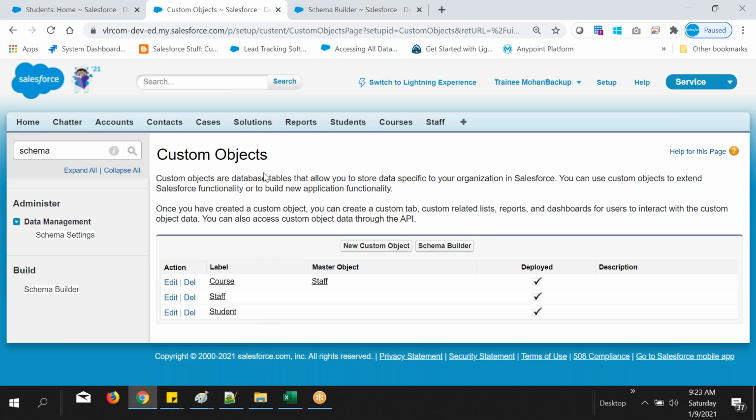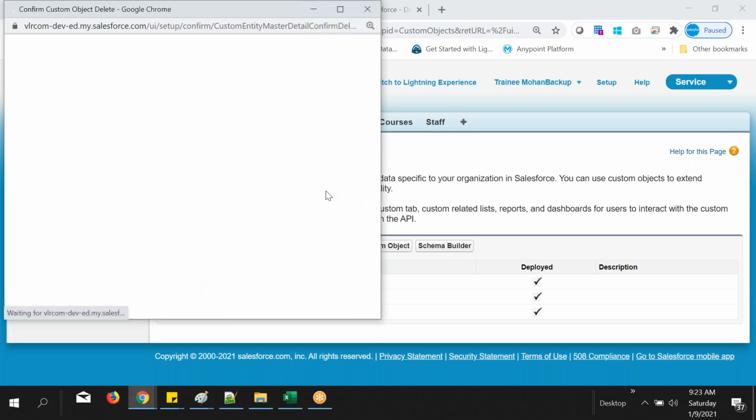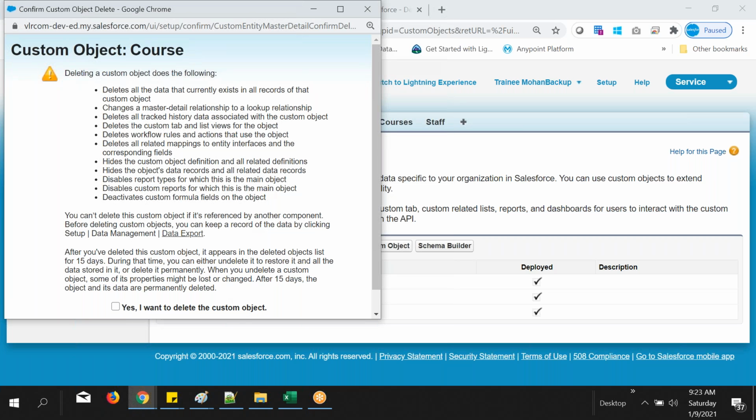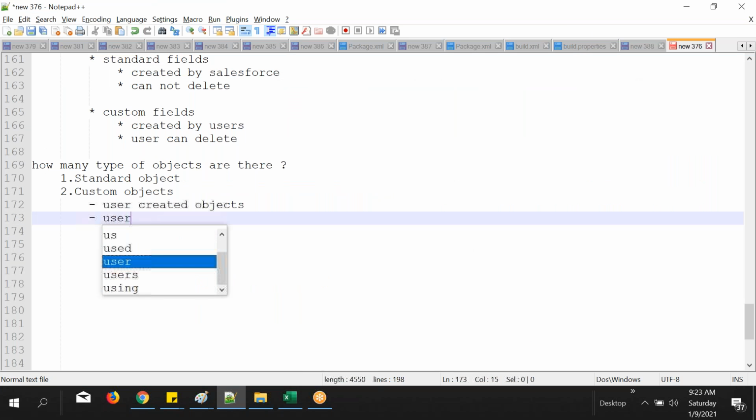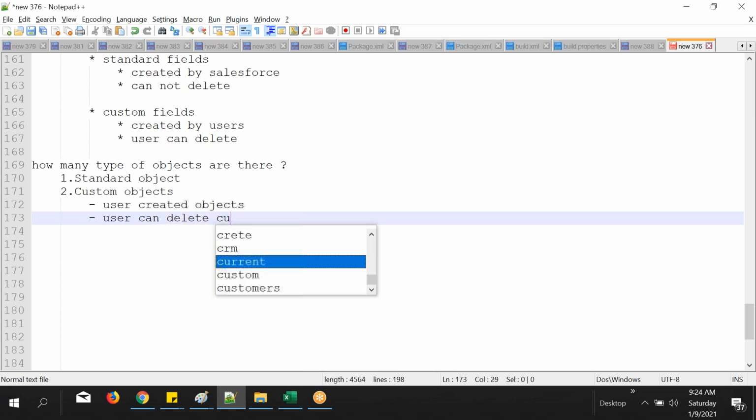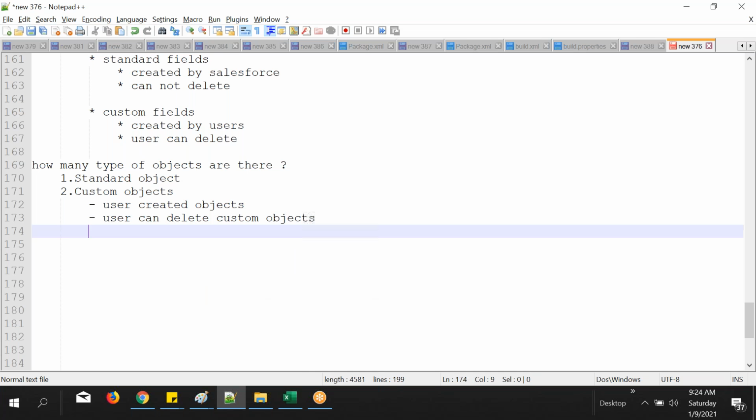Next, go to standard objects. And one more thing: can I delete a custom object? Yes, you can delete a custom object. Can you see the delete option here? Yes, you can delete custom objects. The user can delete custom objects.